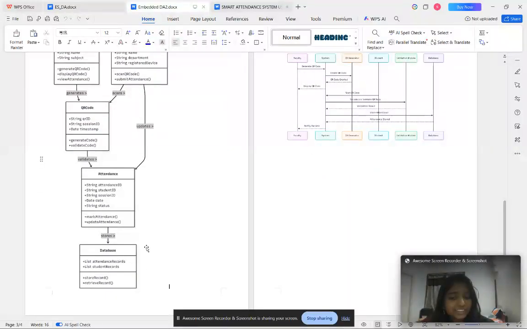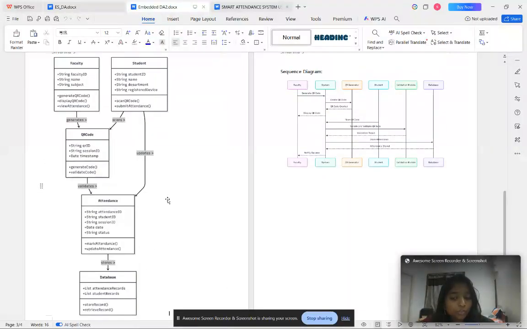So these classes are mapped to software modules or firmware components. Each class encapsulates data and operation, which improves the modularity. The relationship between the classes shows how the data flows, how the modules interact with each other. So this diagram helps in designing the code structure, data handling, and modular implementation.